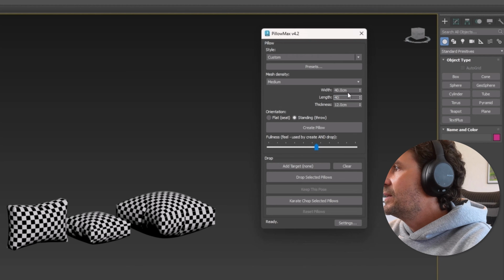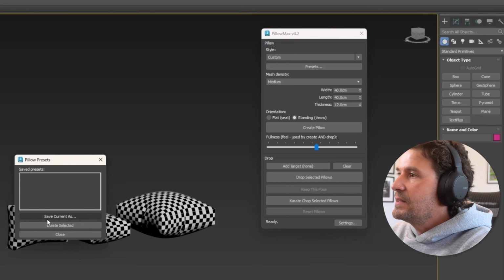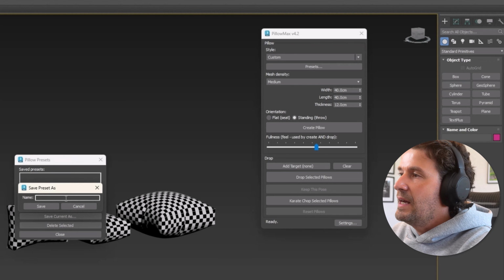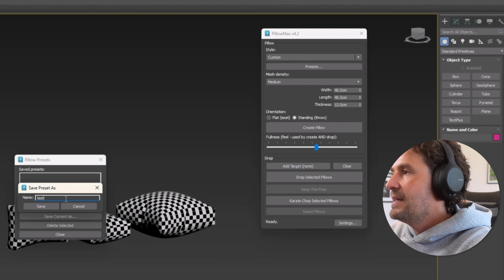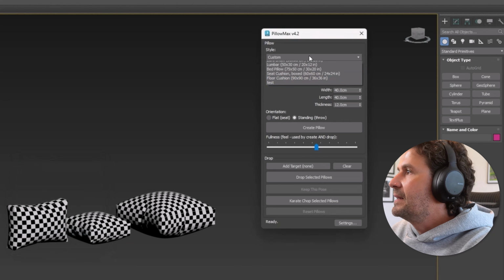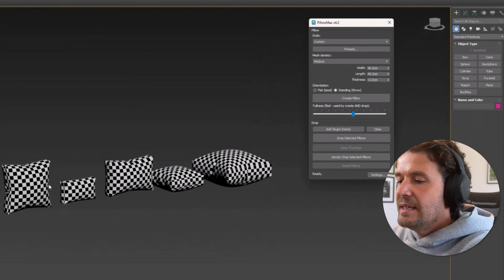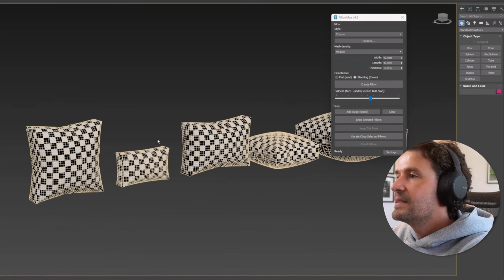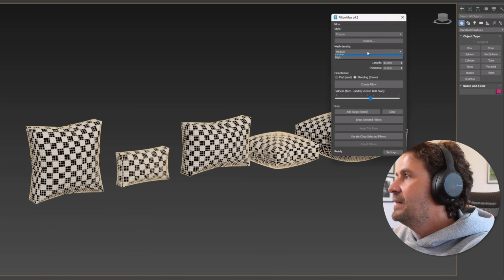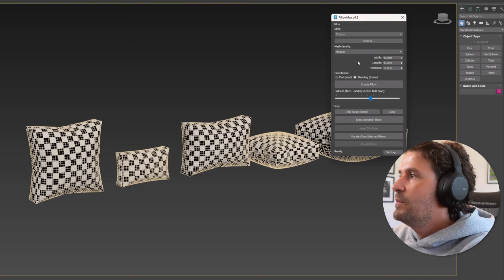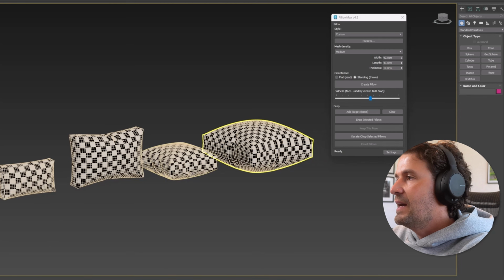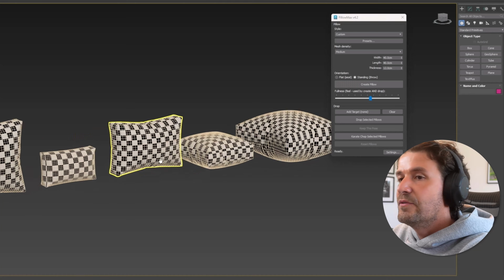So say you wanted it a bit smaller, you can save this to your presets and you'd save that in here. So it would be like test and save, and then it will be in the list and you can delete them. Mesh density is basically how dense we want our pillows to be. So these are all on medium at the moment. Standing and flat. So standing are these ones and then flat is like this, but you can define those.